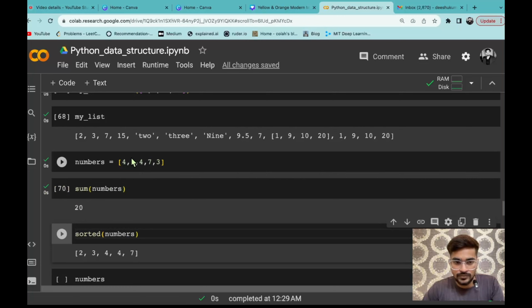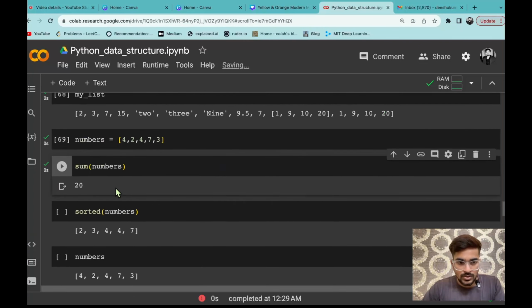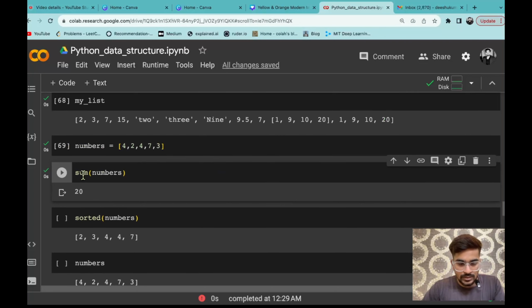If instead of integers अगर यहाँ पे string होता, so you cannot do sum on that. String का कोई sum से मतलब नहीं है. Cool. So that was the simple function that we used in list to sum up all the elements.